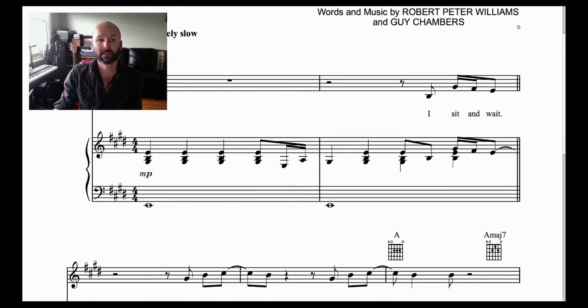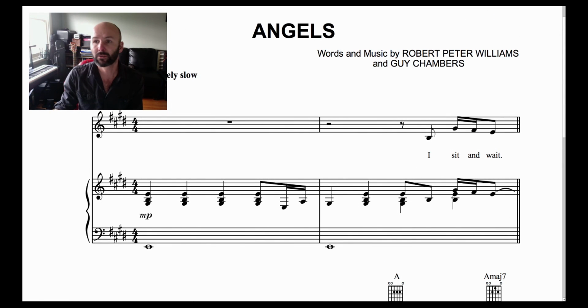So if you want to use this site, this is from musicnotes.com, which is a great place to source sheet music. You have to pay for it, and it's about $5 for a piece of sheet music.